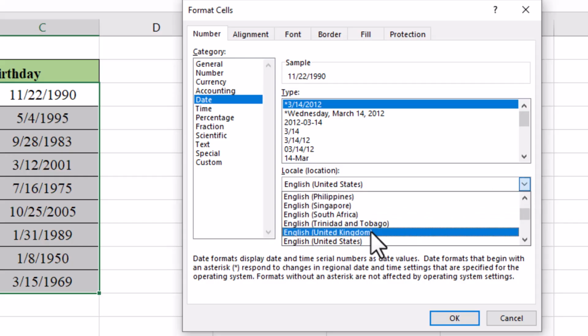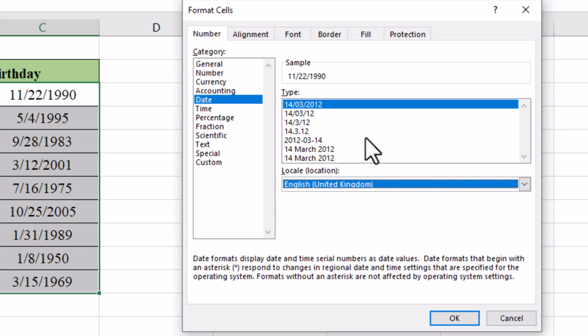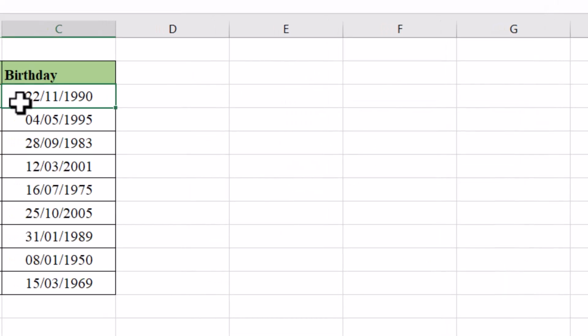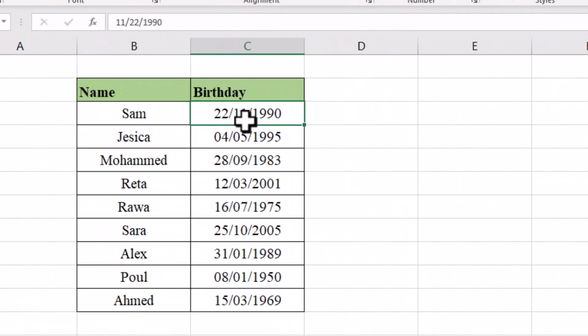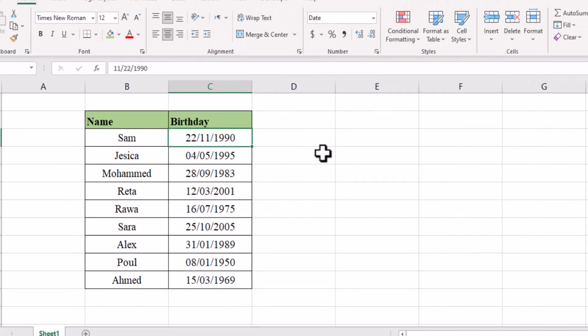We will go for United Kingdom. Here we have different types. I will go for this. The date format has been changed. Day, month, year.